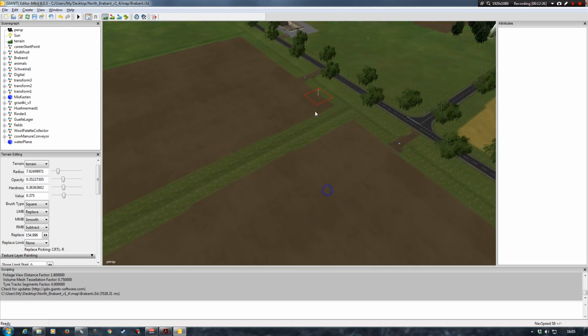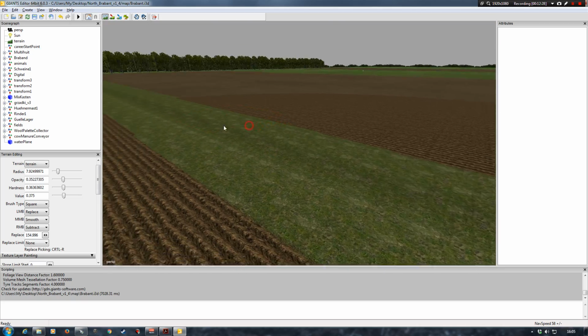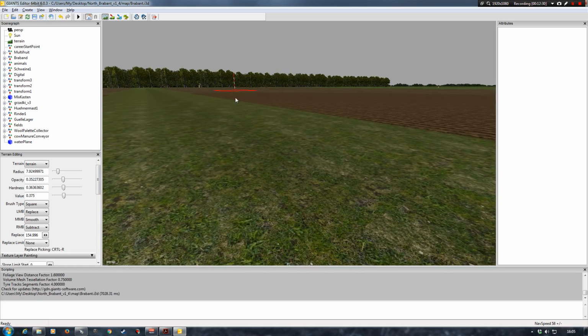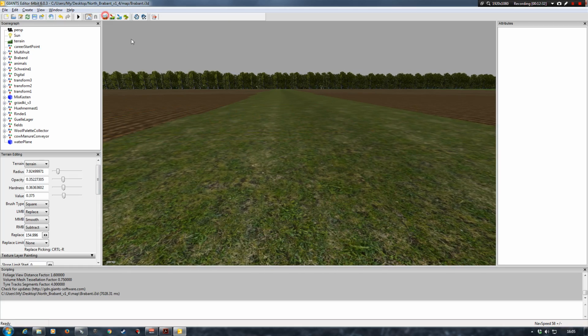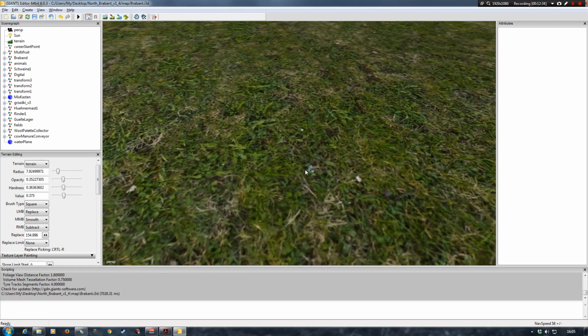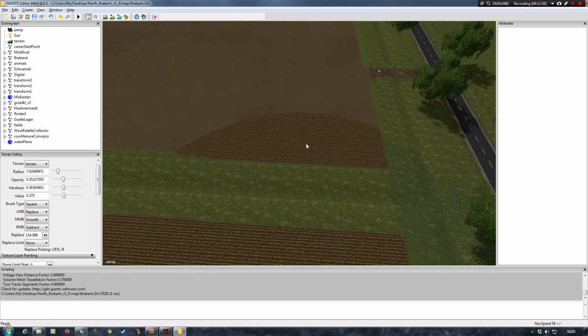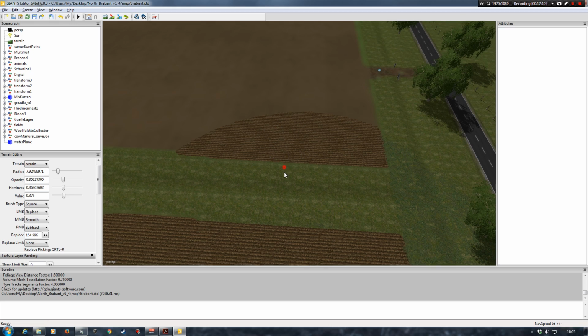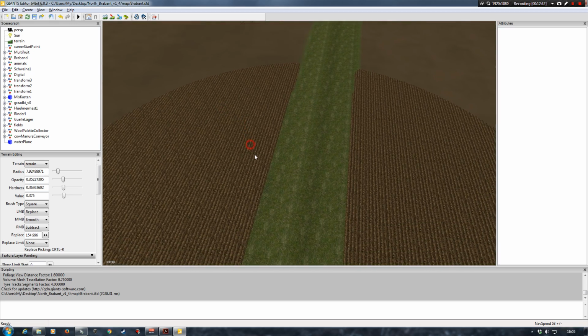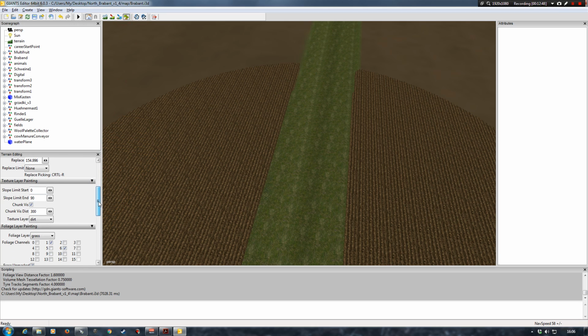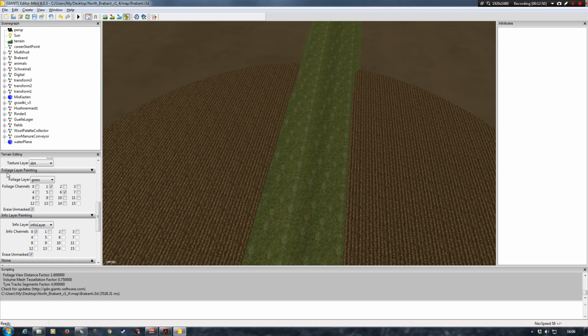So now I've got that ground up to the same height as the rest of the field. I can then join that together by painting down the field terrain texture. To do that, I need to reselect my terrain foliage paint mode, and then go down to the foliage layer painting, scroll all the way to the bottom, and you'll see terrain detail.